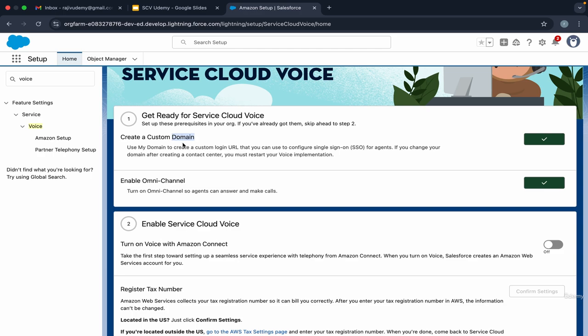This used to be a random URL, and in a developer edition org, this is something that we wouldn't be able to change, but for your company orgs where this is already enabled, most likely every company has a custom domain for them. So if this is not enabled, you can enable that as well. But that's kind of a prerequisite, and since it is a dev edition org, that's already enabled. So that's the reason that you're able to see a check mark, and we have enabled omni-channel as well.